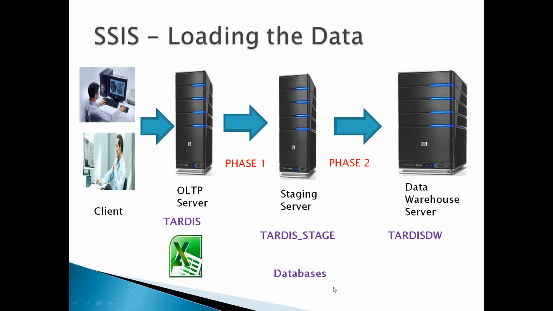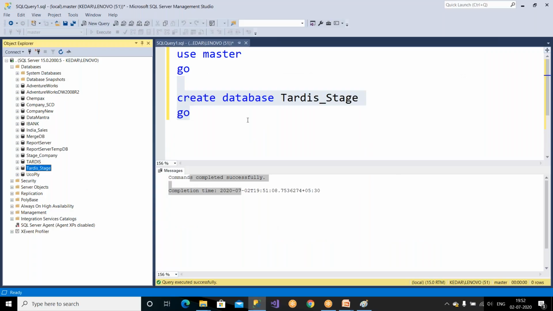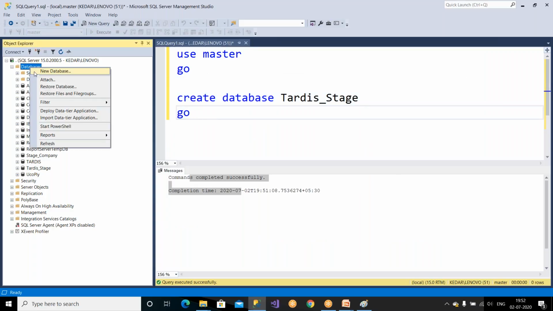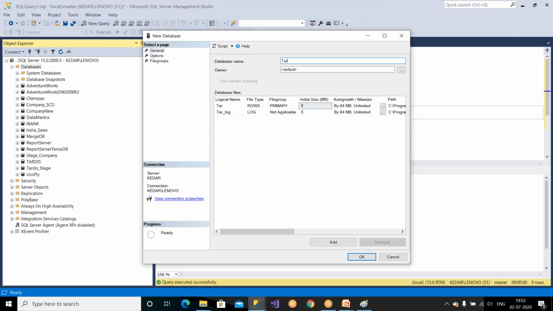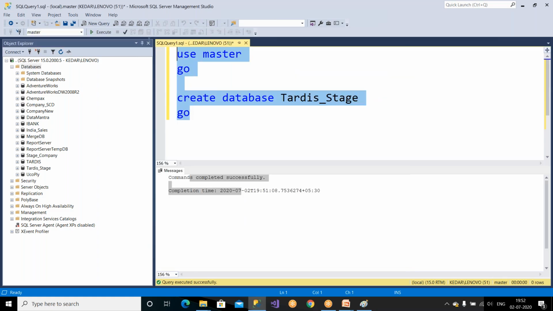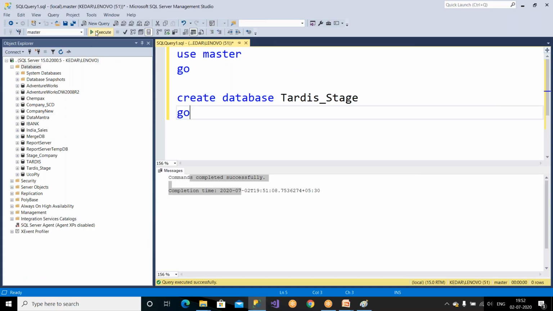Am I clear? So once it is done, have you done this, guys? Please check. Have you created this? If you're not able to do this, simply right click, say new database. You give the name here. Simply you say TARDIS underscore stage and click on OK. So this is another way to create a database. I strongly recommend you write these two scripts and click on the execute button so that you should be able to have the TARDIS database. Once you run this, make sure you go and refresh like this. Hope you have done that. Clear? So everybody's done this. Now I have TARDIS and I have this.